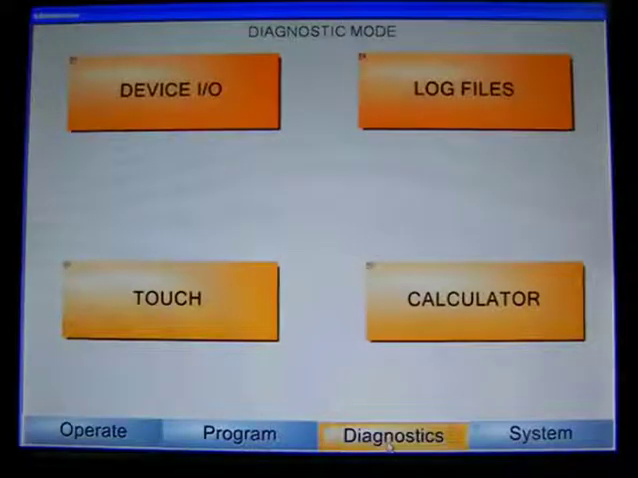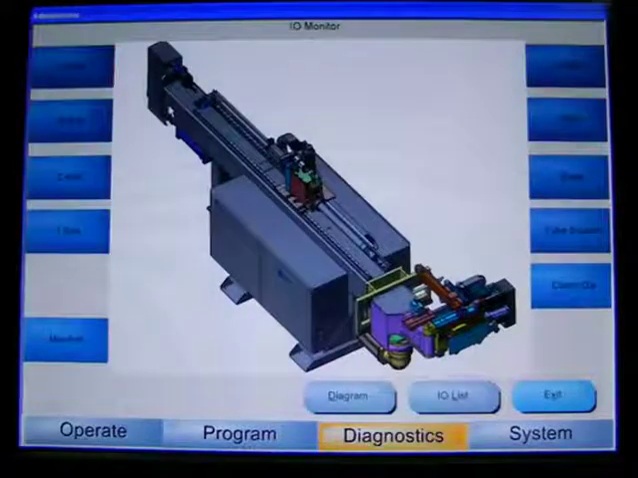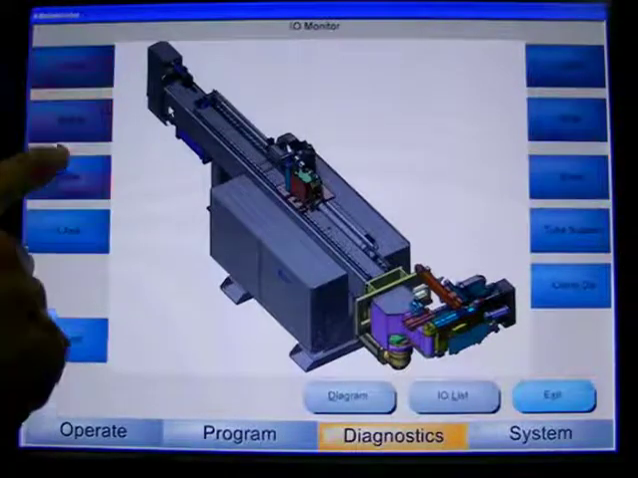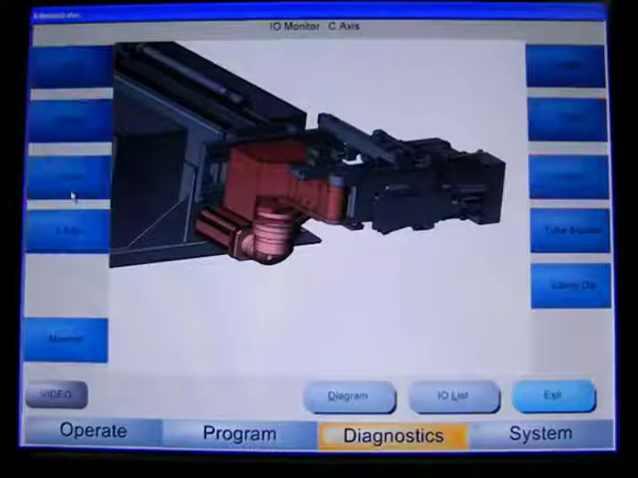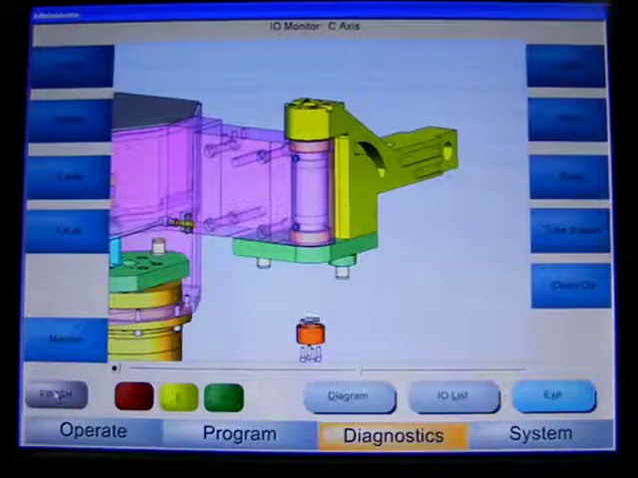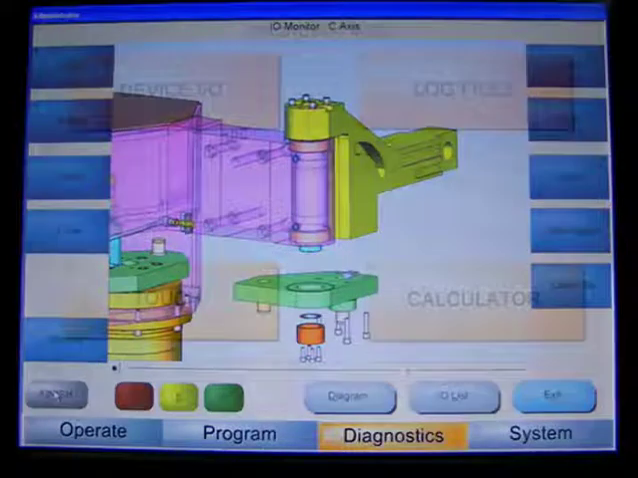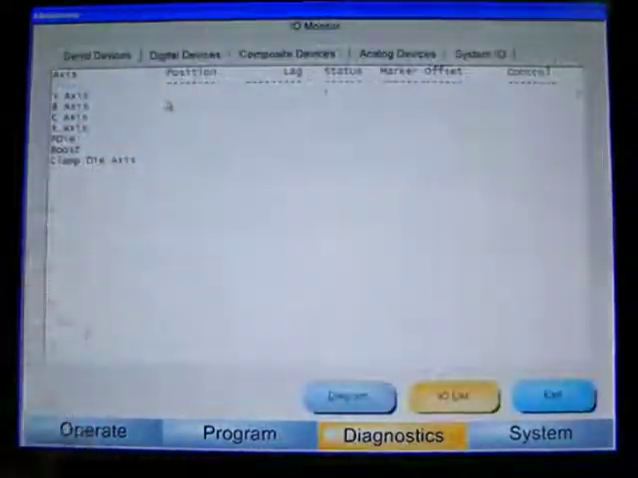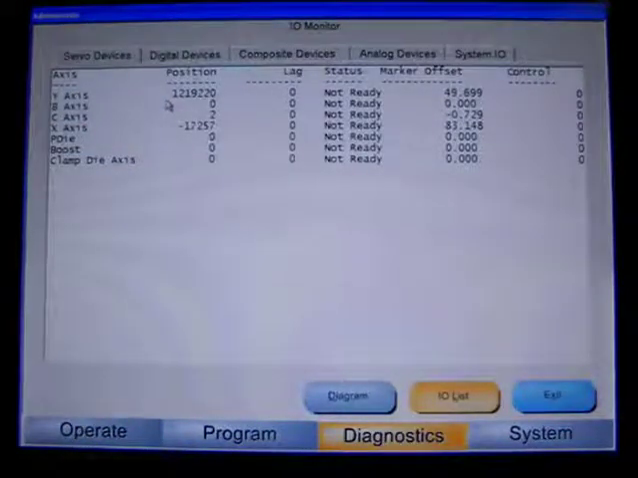In the diagnostics mode, the user has access to the bender's control I/O and event logs. In the device I/O section, there is an I/O monitor as well as a three-dimensional view of the machine. If there has been an error or fault, the affected area will be highlighted in red. An exploded view of each machine axis can be viewed by selecting the corresponding area. The I/O list will allow the user to view status of each input, output, and servo axis.